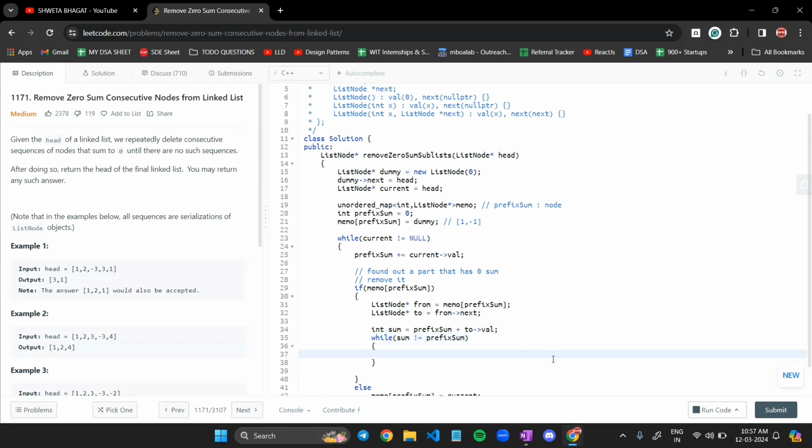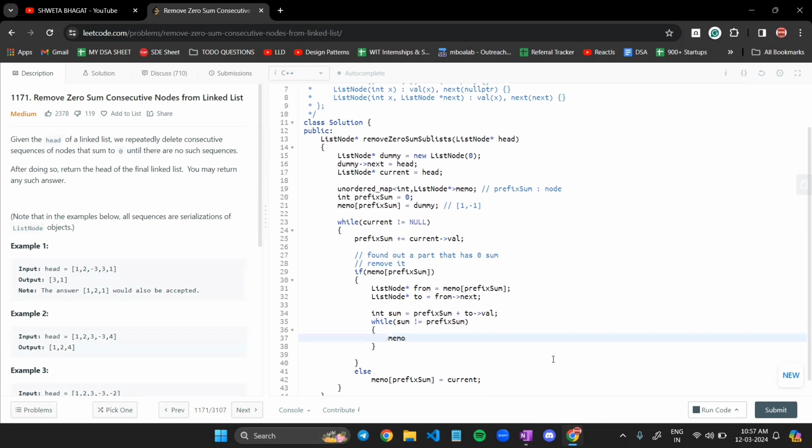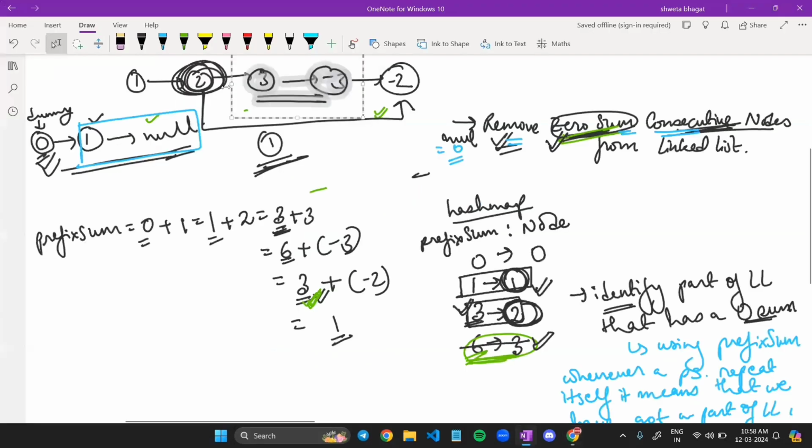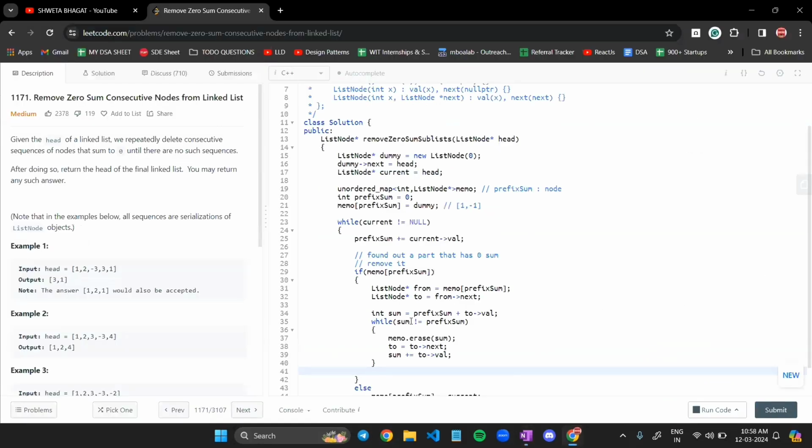until that time, we have to erase this sum. So we will erase this sum, and after erasing it, we will set 2 as the next of 2, and we will update our sum as sum plus equals the value of 2. Now, once we have deleted this sum from the hash map, we have to delete this part of the linked list. We will set the next of from to the next of current, that is, from's next as current's next.